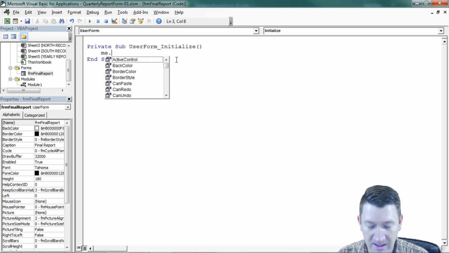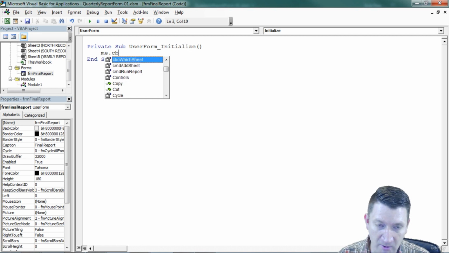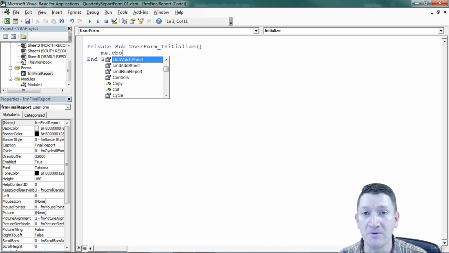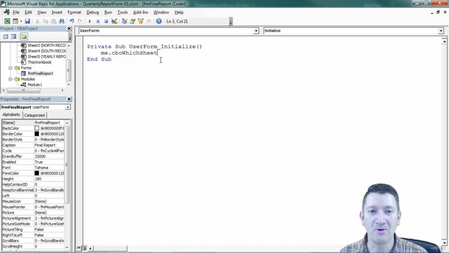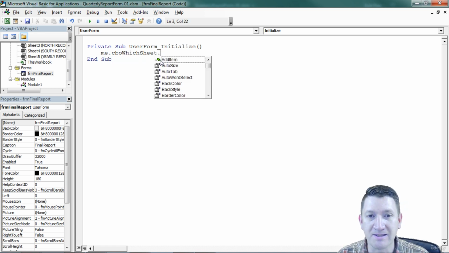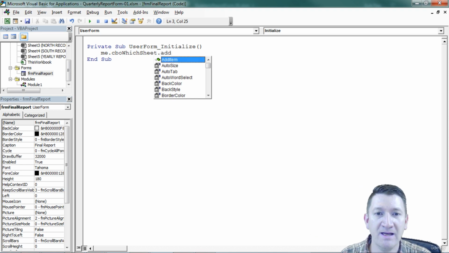So I'm going to say Me dot. Now I want to reference one of the controls on that form. I want to get to the Frm Which Sheet. I'll give that a double click. Dot. Now what do I want to do to that control? Well, I want to add something to it. I want to add a value to the drop down. There is a method inside of the combo box called AddItem.